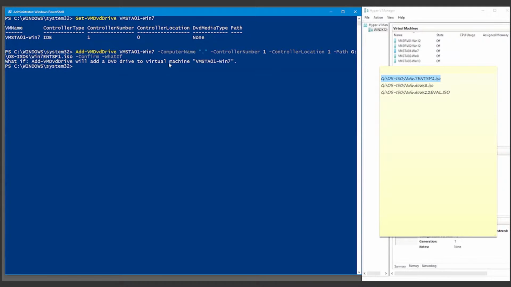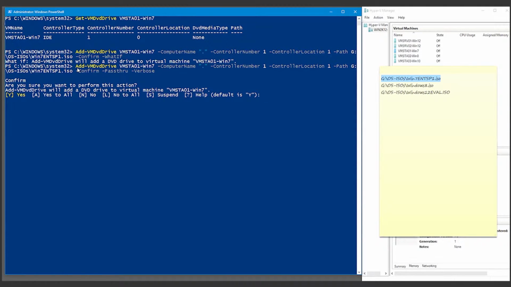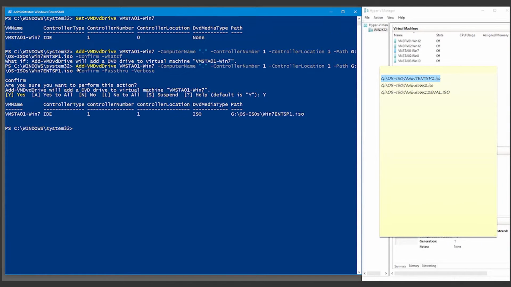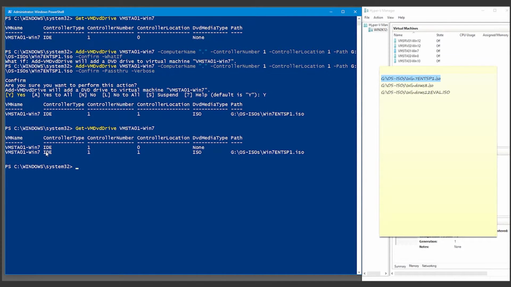So now I will use the up arrow button and bring back the last command that I did and take out the whatif. But I would like to have the passthru and the verbose parameter also, and this will add a new VMDvdDrive, and at the same time mount an ISO file. If you look, it shows you the controller number 1 and controller location.